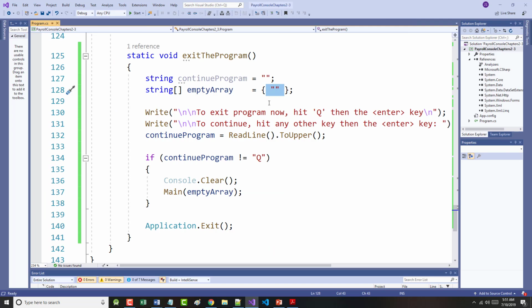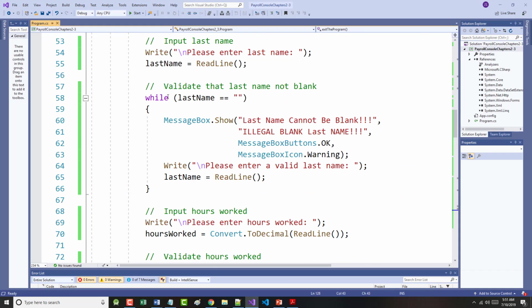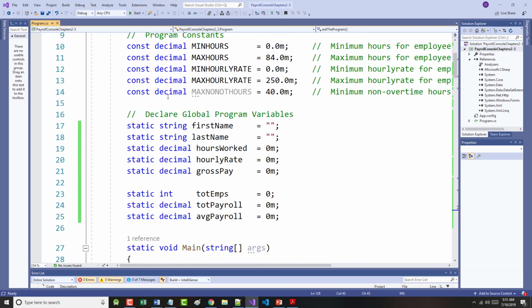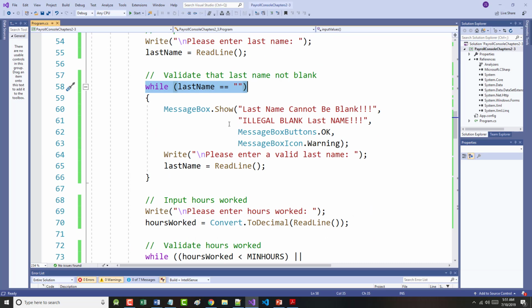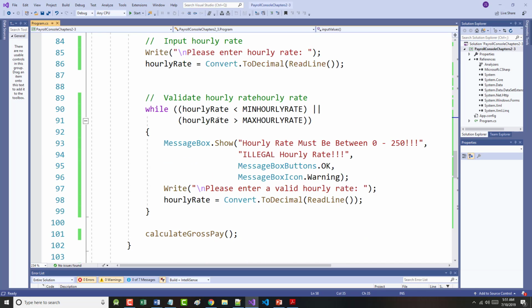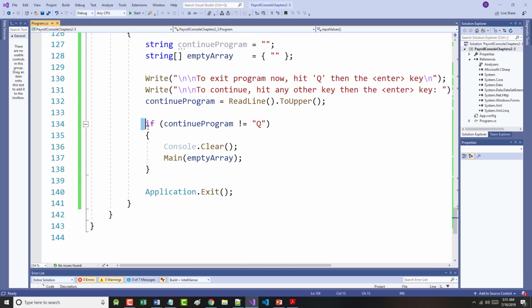Everything's cool. So that's the end of the console program for Chapter 4, where we did some input validation. You also got to see while loops. I don't believe there were any if statements. Nope, there is, an if statement.